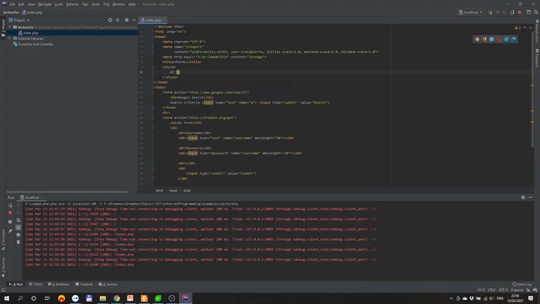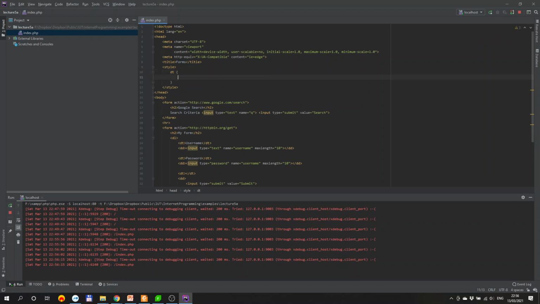So I can select DT. I'm writing the entire CSS embedded into the HTML, but obviously you have to put it into some different file. So how can I make them side by side? First of all, I need to select DT and make it float. So float left.